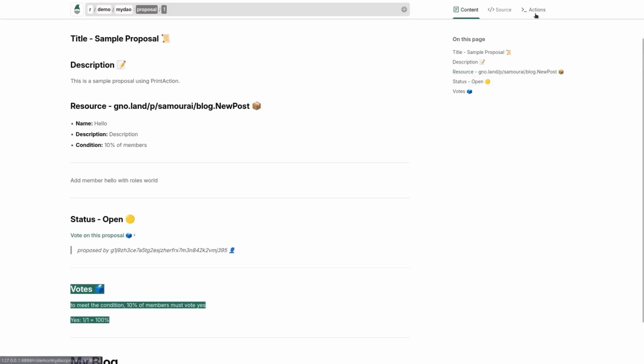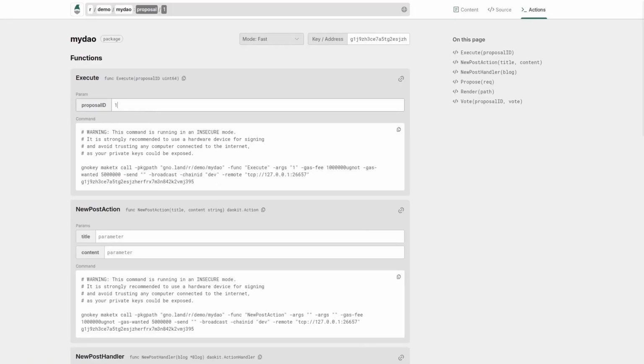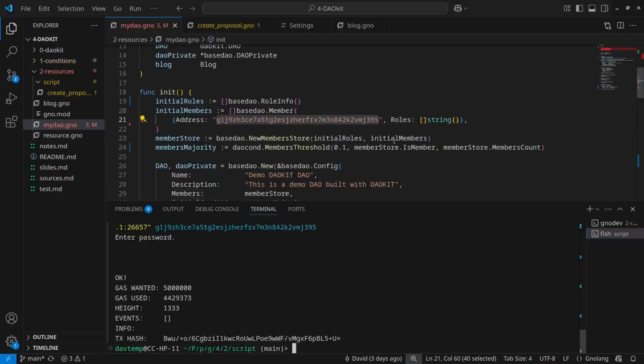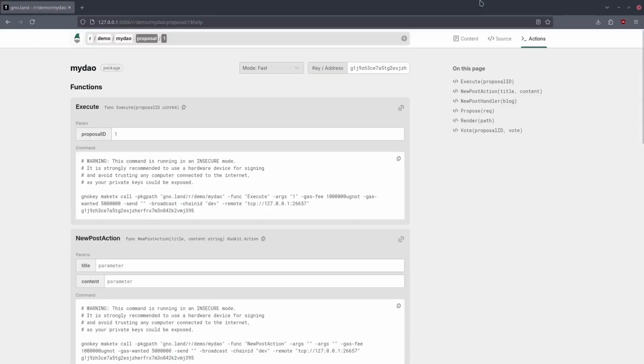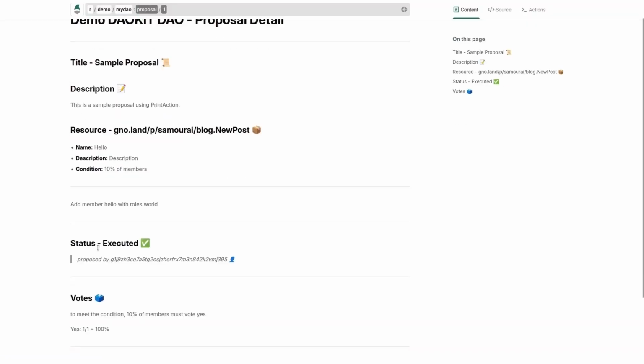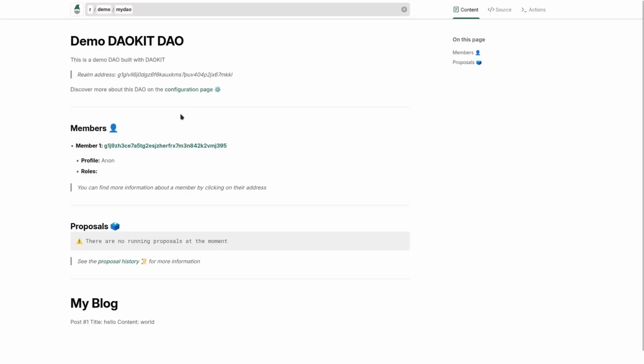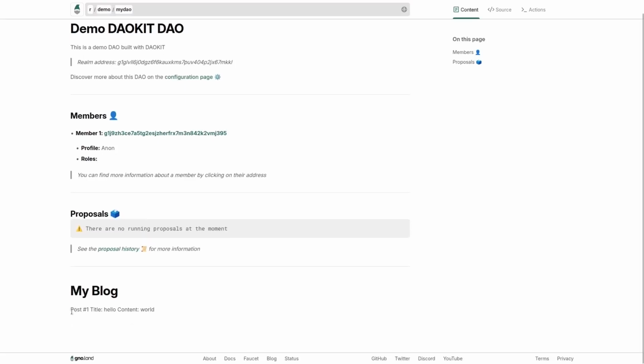So now we can execute it. We just go on execute. We type the proposal ID 1. We take it. We paste it in the terminal. And our transaction has been sent, and by going in contents, it has been executed. By going back in our DAO, we can see our first post that has been updated, which is not very fancy, but it does the work.